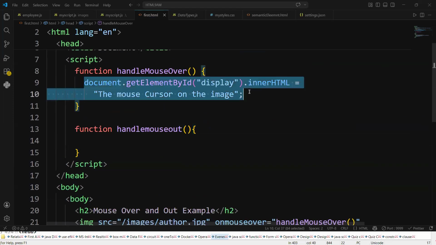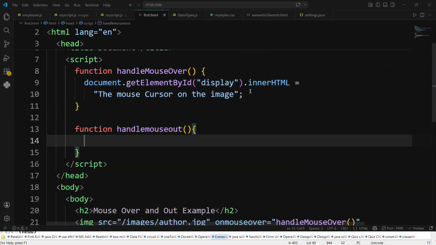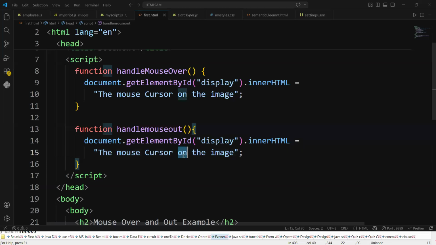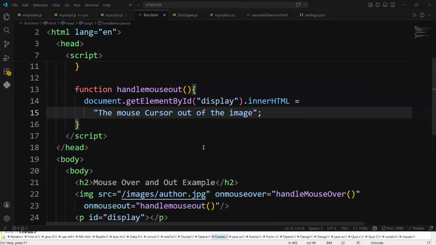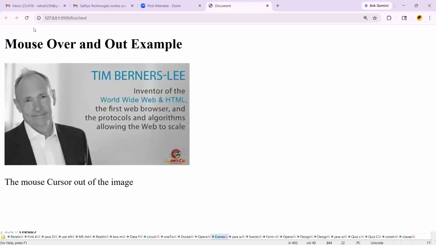Here also you can write a message like the cursor is out of the image. Exactly, guys. That's it. Come to the file and click on refresh. When you place the cursor, you see the output: the mouse cursor is on the image. This is called onmouseover. If you come outside, then you get the other message.